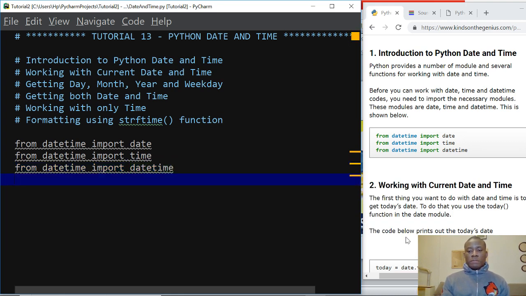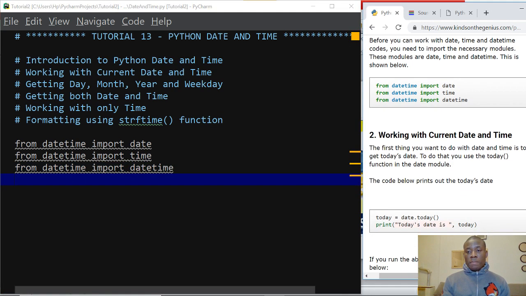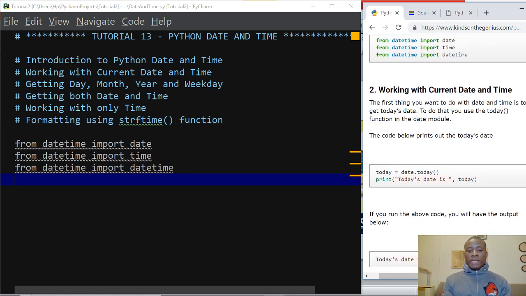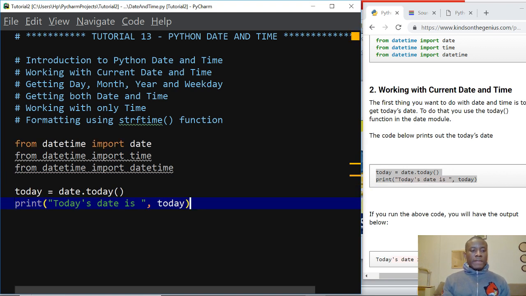Alright, so this is the introductory part. The first thing we're now going to look at is working with current date and time. How do we get the current date and time? So instead of typing out this code, let me just copy it and paste, and then let's run it and see how we get the current date and time. So here we are saying that today is equal to date.today. So we are creating a date object from the date.today function. This function today is inside the date module, and then we can print today.